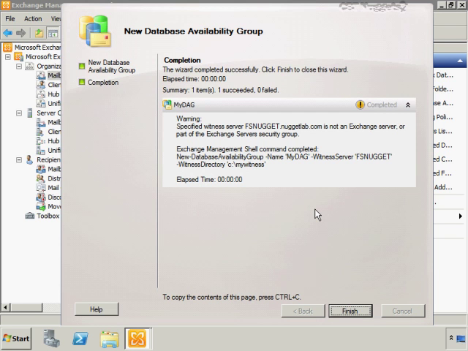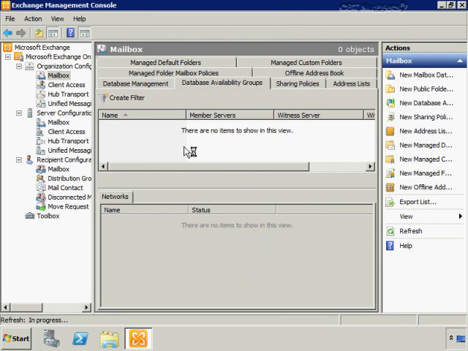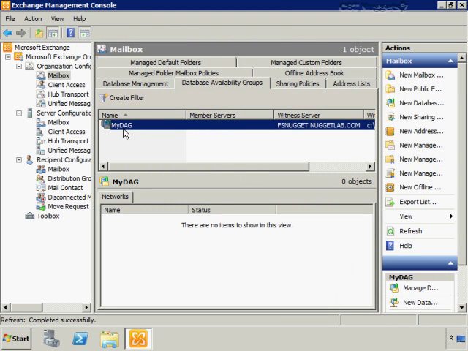If I click the New button here, the wizard will then go through and create the database availability group. Now you'll notice that we've completed with a little warning here, letting us know that the specified witness server FS Nugget is not an Exchange server. This is an OK message. We can actually bypass this because we will actually create the database availability group with the witness server and the witness directory here.